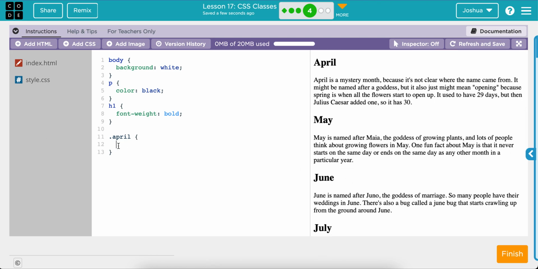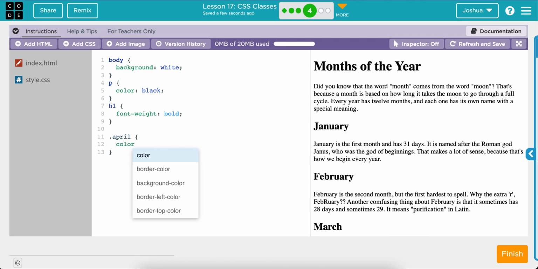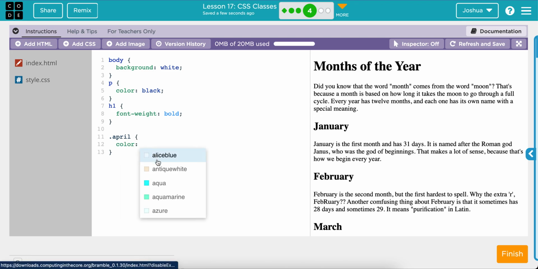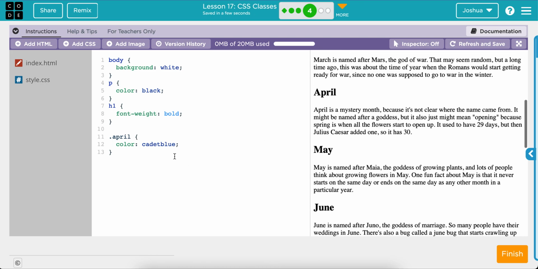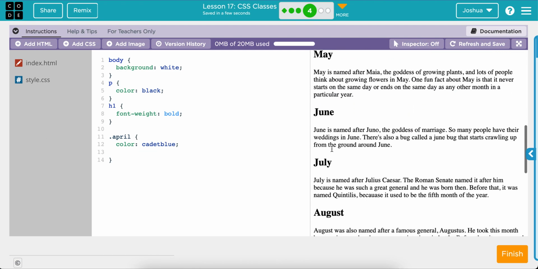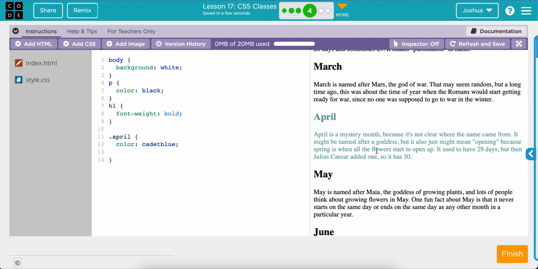So I want to see this change, so I'm going to keep this right up here. And I'm going to say, okay, I want the color of this font to be, let's go with cadet blue. And then always remember to put your semicolon, also known as the terminator. Okay, so we have color. So now if I refresh and save, April should show up blue. There it is. Okay, good.